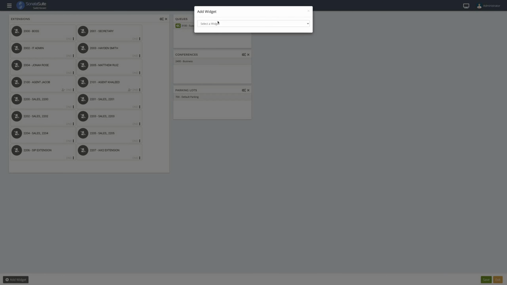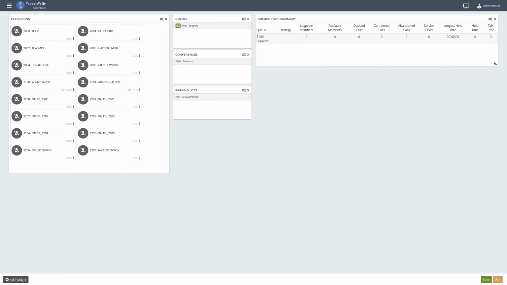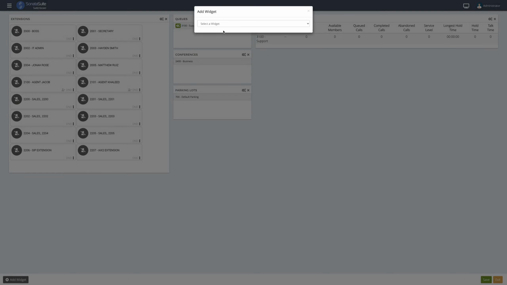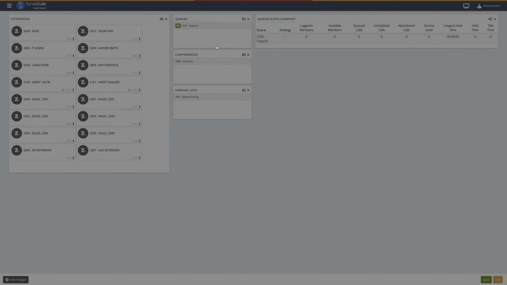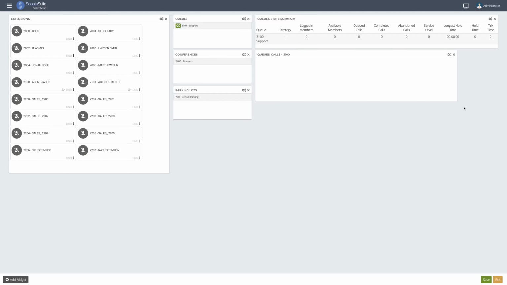Then we have the next widget, which would be queues stats summary. So now we're delving into the call center specific widgets. So we're going to be adding this one. So this one is actually a very good size here. Try to see if I can make it smaller. There we go. Since we only have one queue, I'm going to add the next widget, which would be the queued calls. So this widget will show us the queued calls, but as you can see, it's per queue. So if you had multiple queues, you would have to add one widget per queue. Once again, fitting to the idea that you will create your own layout depending on what you want to see. So there you go. We have that.